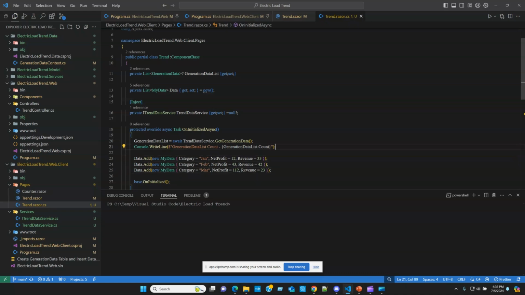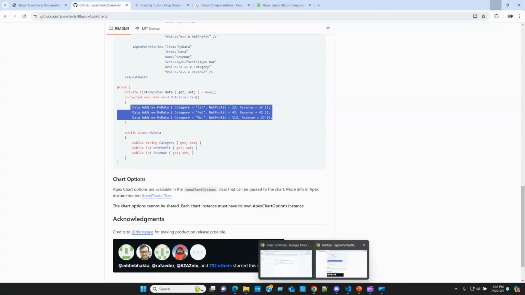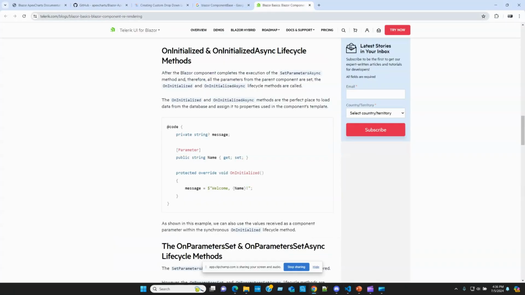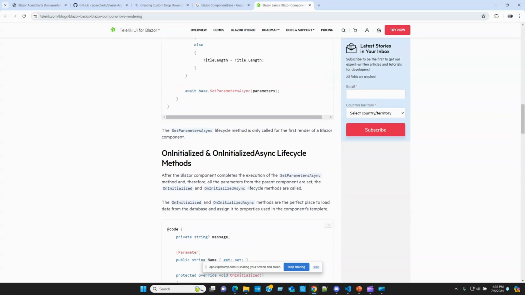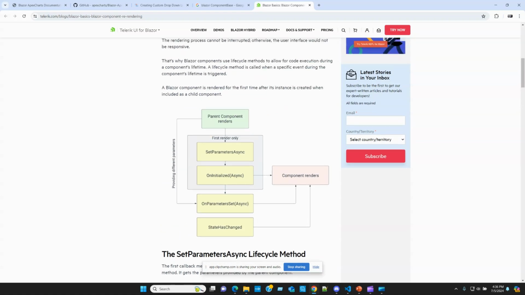Before we move further, I would like to show you something. I'll post this link in the description. If you go to this component re-rendering piece, let's look at this diagram. Whenever a component gets initialized the first time, this is the first render only, we have these two methods. One of them is OnInitializedAsync. OnInitialized could be synchronous or asynchronous. It will be initialized only once.